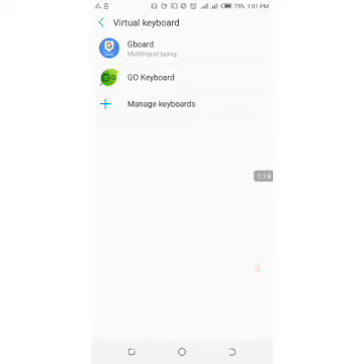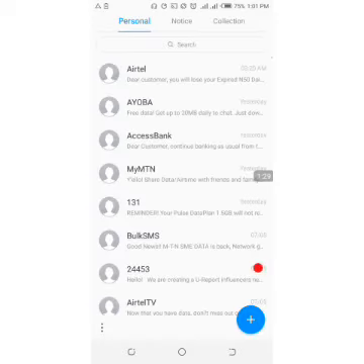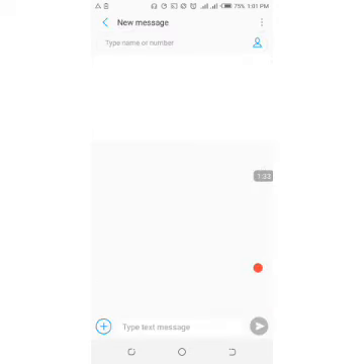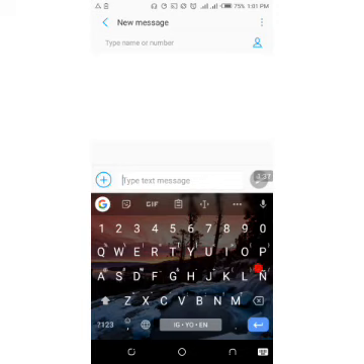Now let's go and check the keyboard. Let's go to messages. Okay, so I've gone to messages. Let's open a new message. All right, see my keyboard here.